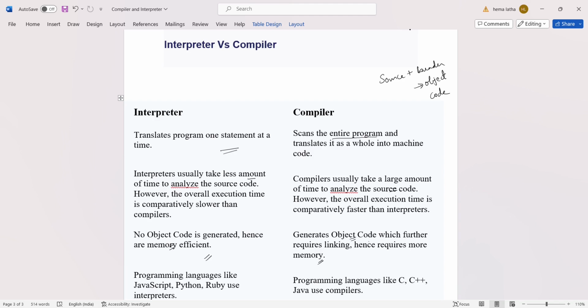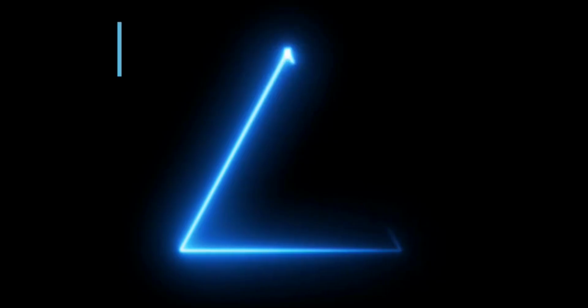The interpreter is used in JavaScript, Python, Ruby, etc. In C, C++, Java and others, compilers are used. So these are the differences between interpreter and compiler. I hope you understand this content. If you have any doubt, just ask me in the comment section.